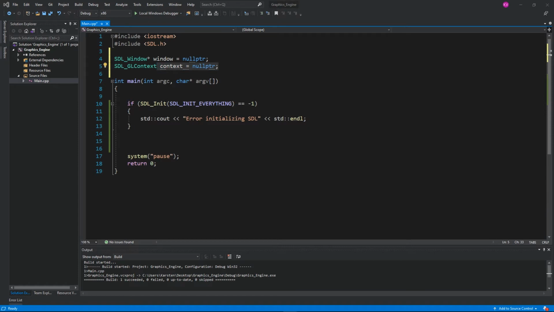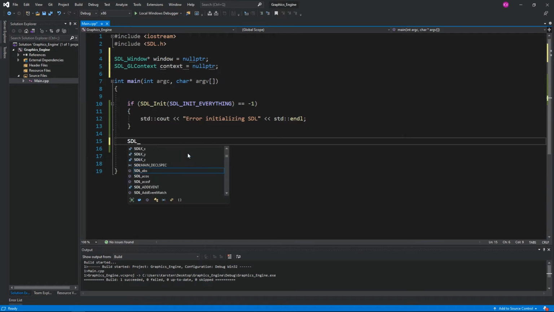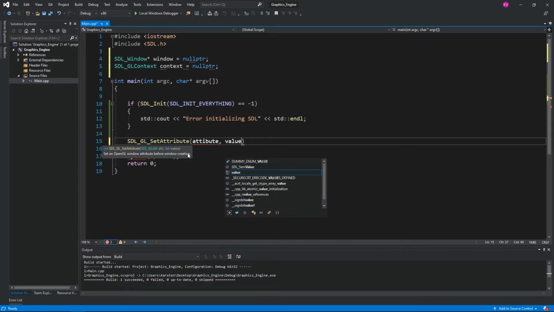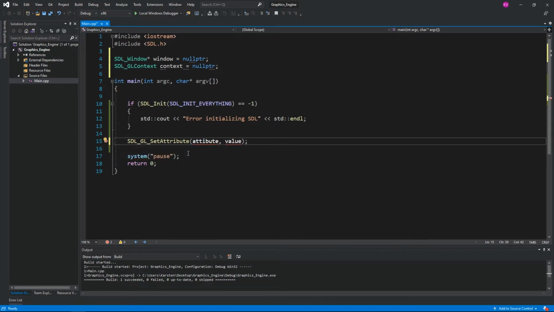Okay, next we want to set a few buffer bit sizes. Now OpenGL and SDL work really well together, and individual attributes can be set using the SDL_GL_SetAttribute routine. So that looks something like this. So SDL_GL_SetAttribute, and what this usually takes in is the attribute that we want to change and then the value. Obviously those aren't the arguments we're going to pass, but that is the parameters it is expecting.